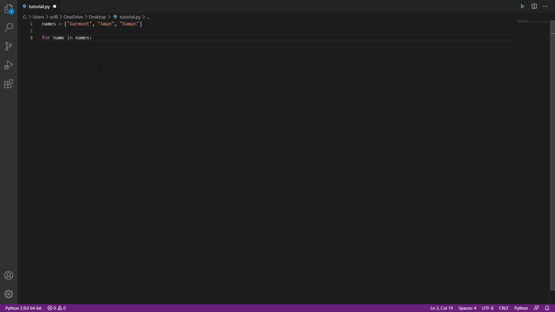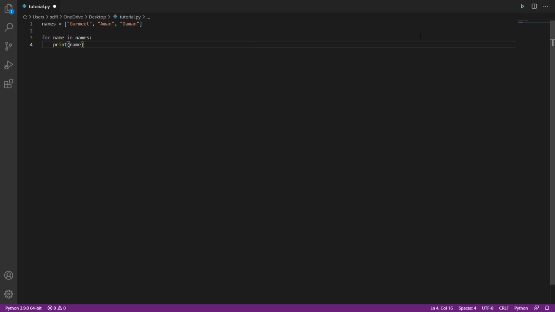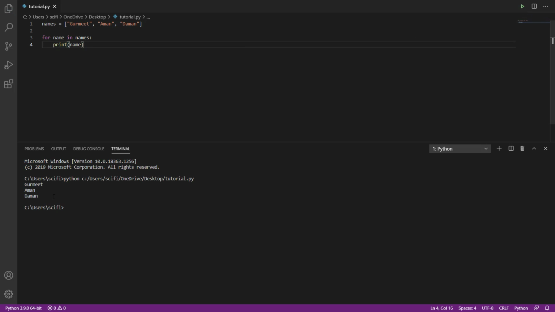I call one item as name, so I can write like this: for name in names. So it's simple English. I'm writing for the variable name in the list names, and then I'm pressing enter. You see indentation similar to while loop, if else statements. For name in names, and then here I am accessing the variable name. Let's see what it gives. You see the items of the list are printed one by one: Gurmeet, Aman and Daman.